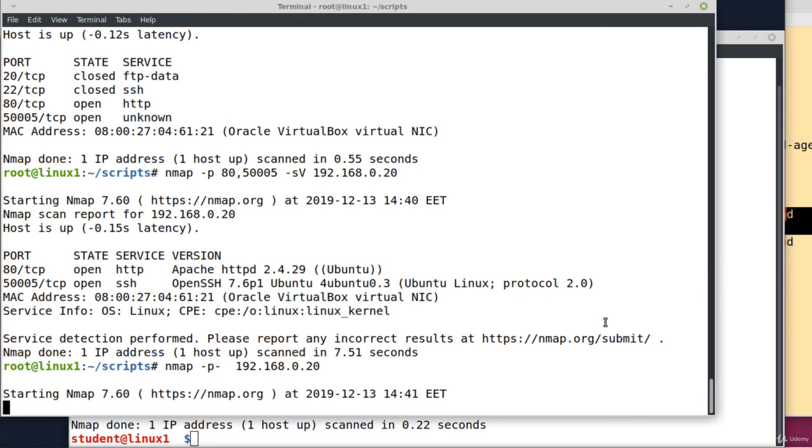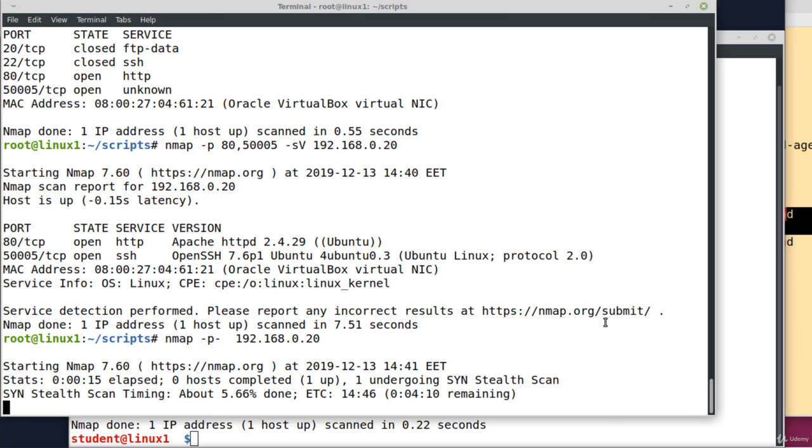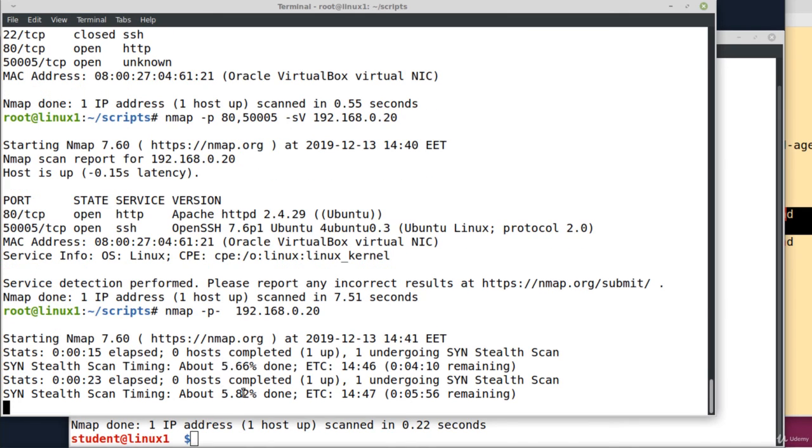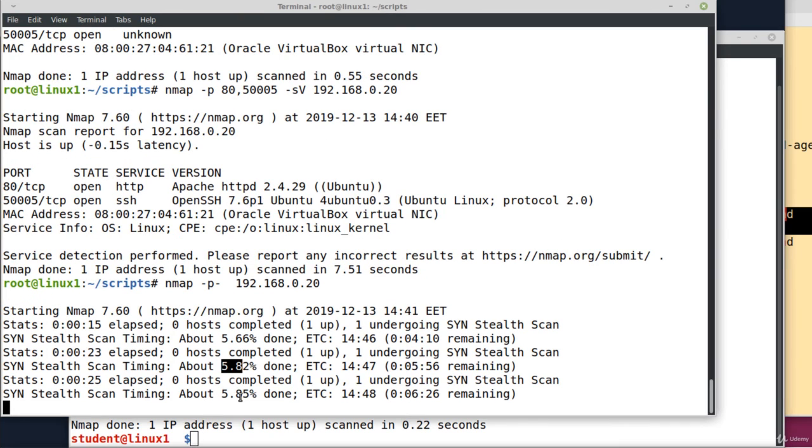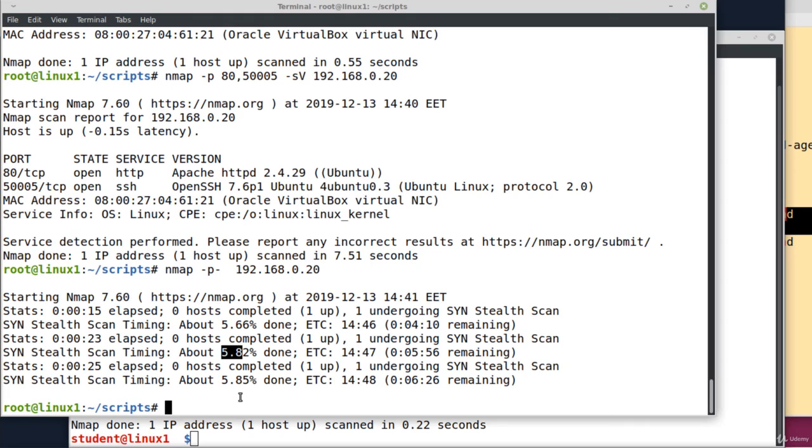If you press the Enter key while scanning, it will say what percentage of the entire scan process has been already performed. And it's done 5%. I'm stopping Nmap by pressing Ctrl+C. This was all about TCP scans. Other types of scans you can perform are UDP and ICMP scans.